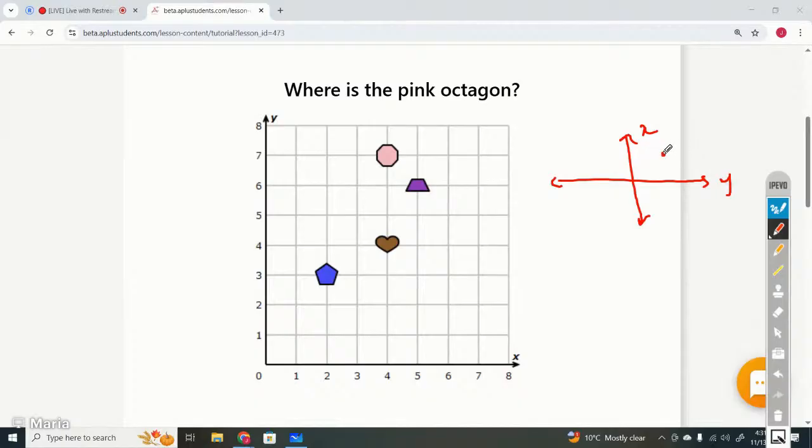So anything on the coordinate plane has a coordinate. Like this is a point. The point has an ordered pair. Sorry, this is the y-axis and this is the x-axis. So the point has the x value and the y value. The coordinates are x and y, right?